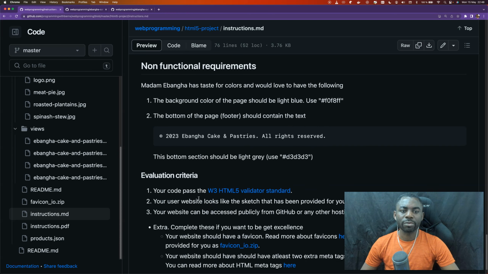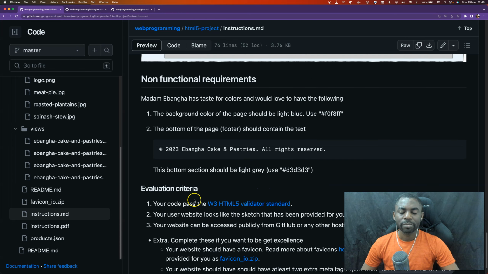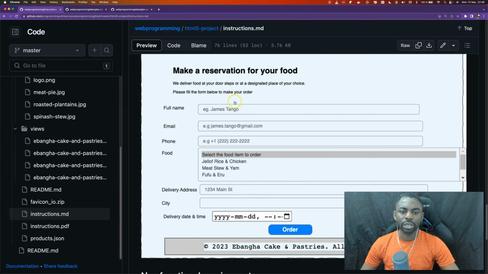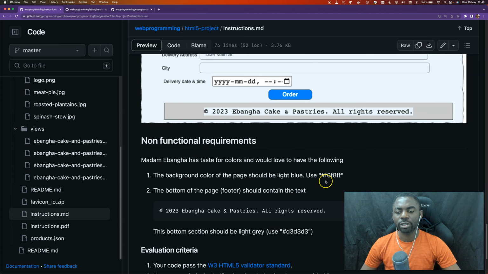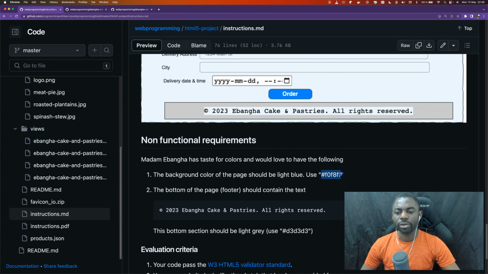She also has some non-functional requirements that she has provided. She wants the background color of the page to be light blue, like you see on the sketch. This color like this, it looks like light blue. It's really not blue, but I'm not very good at colors, so she has also provided you with this color code so you can use. It makes life easy for you.